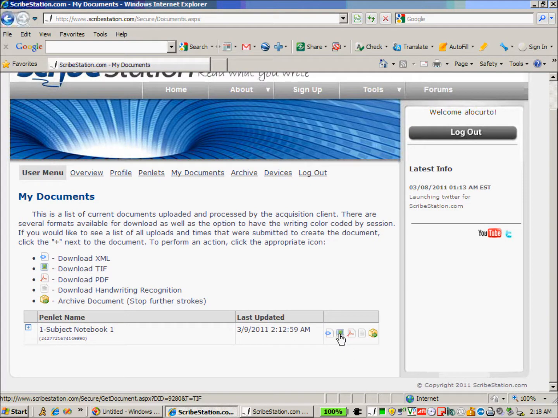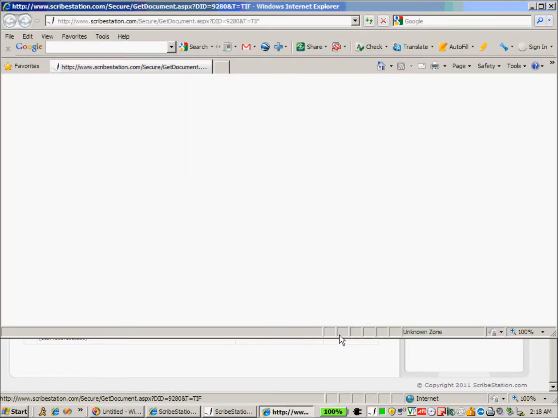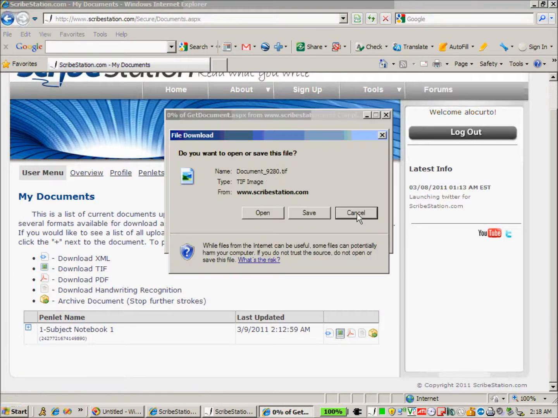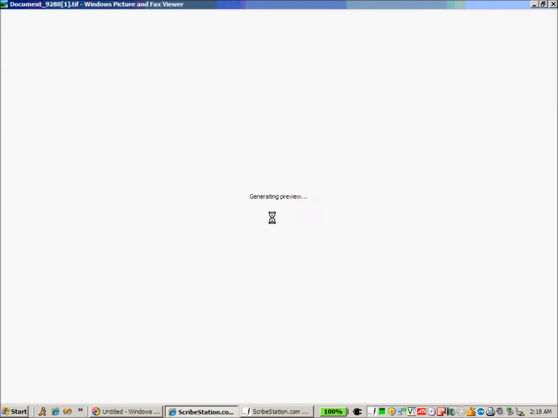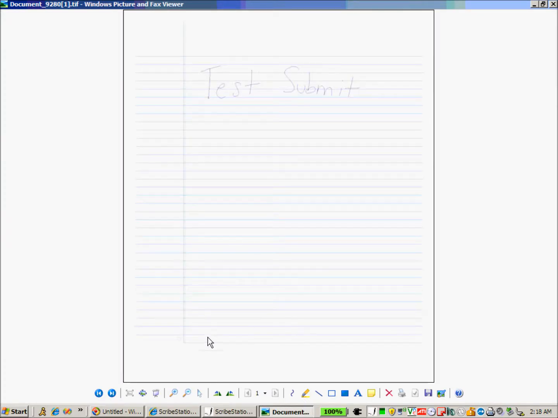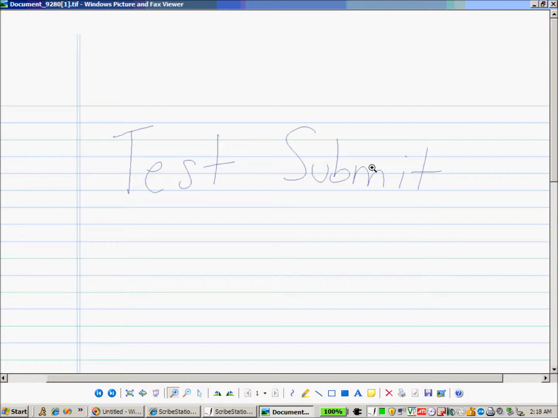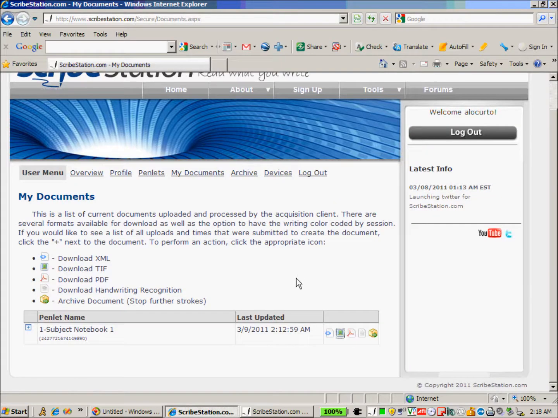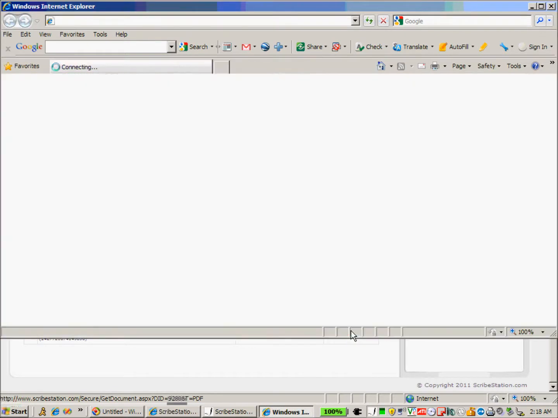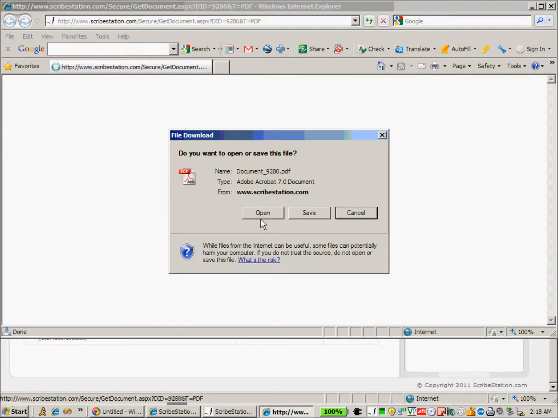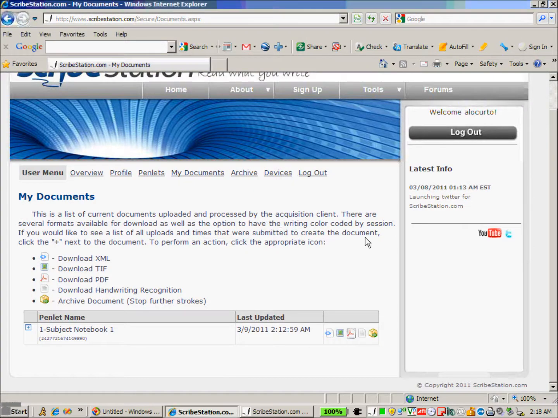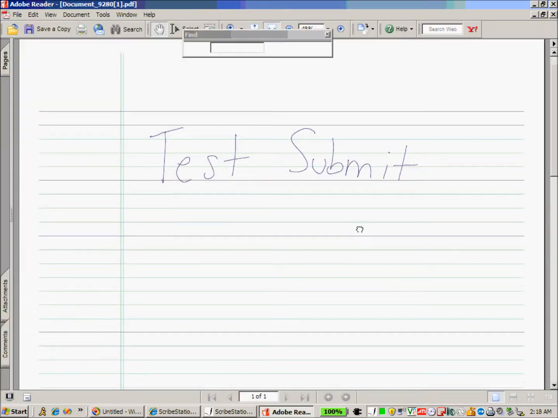Okay, next we'll go ahead and take a look at the TIFF file. Okay, and we can see on the TIFF file here, let's zoom in a little bit. You can see the words here, test submit, which are shown exactly as they're written in a notebook with the background and everything. We can also get this in PDF form.